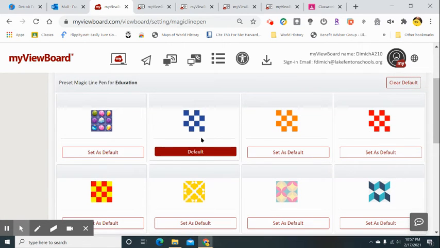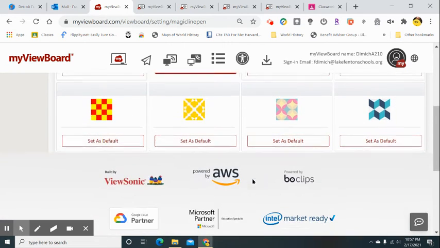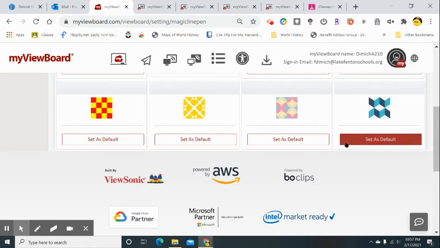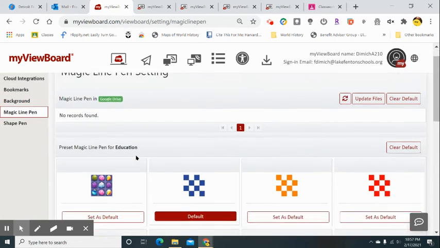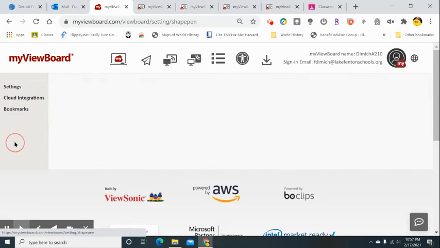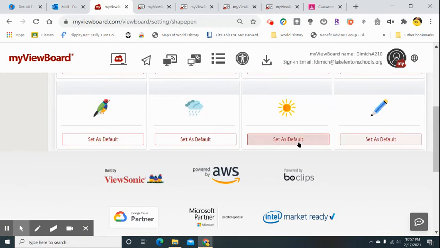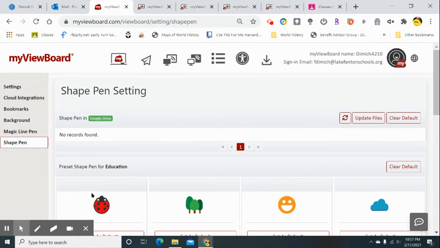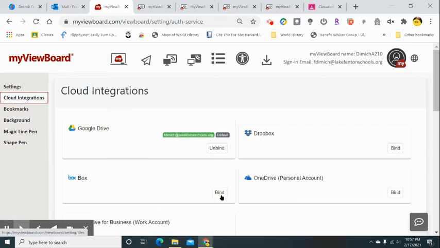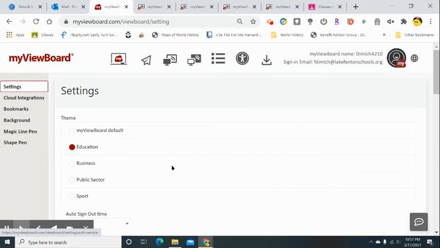Magic line pens, you can reset the magic line pens to have certain shapes. But those are for your magic line pens. And your shape pens, you can set them for the default, to be certain preset pens, if you're so inclined to do that. The other thing is, this is where your cloud integration is. So this is where you can bind it to your Google Drive or your OneDrive, or so on.